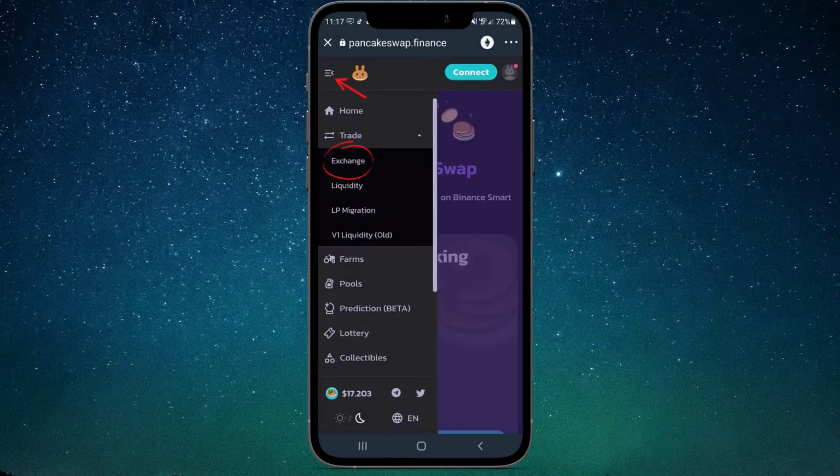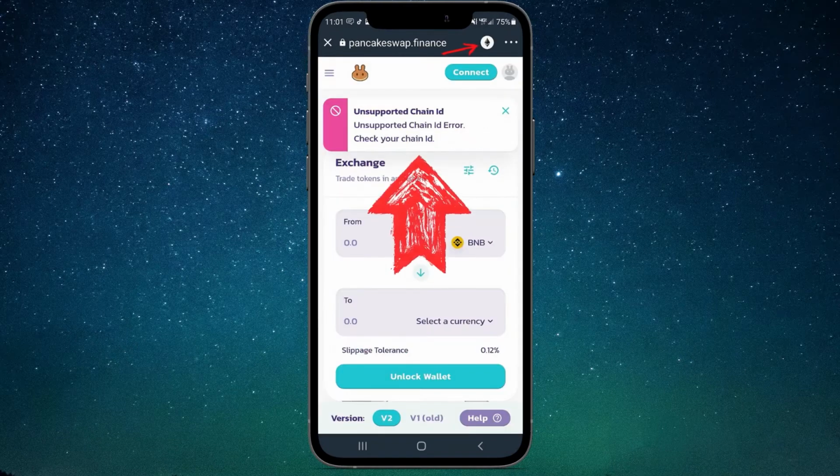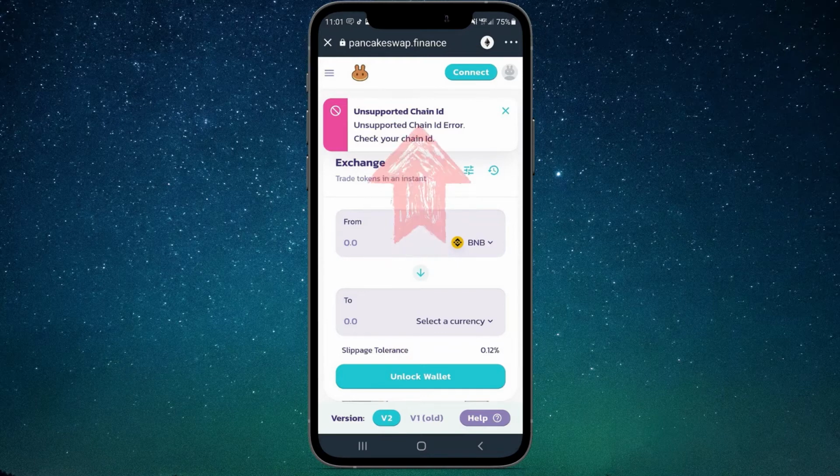When open, you're going to select the drop-down menu at the top left corner, then select Trade, and then click Exchange. Here, you're going to connect your Trust Wallet. Notice the icon in the top right corner should show Smart Chain. If the icon does not show Smart Chain, you will get this error message. To fix it, simply click the icon and select Smart Chain.